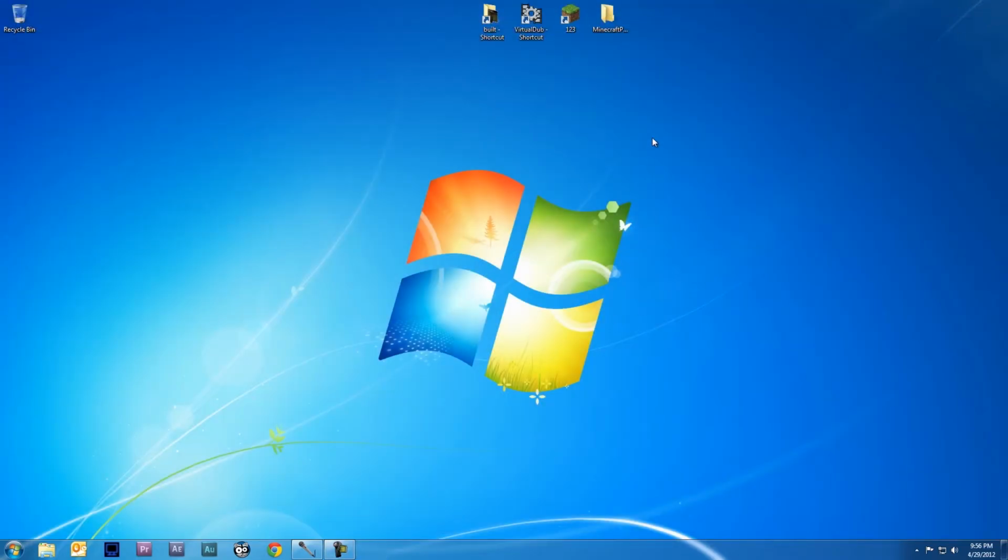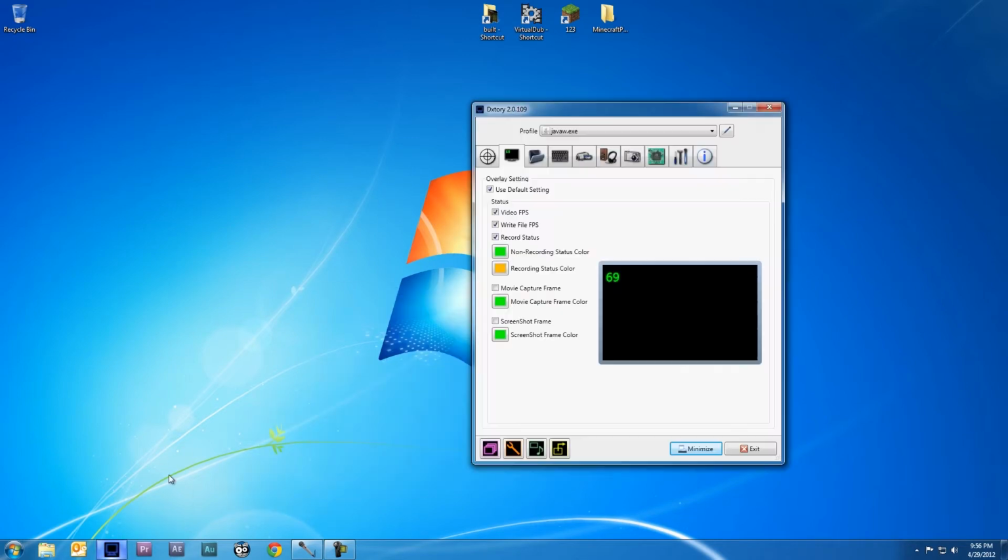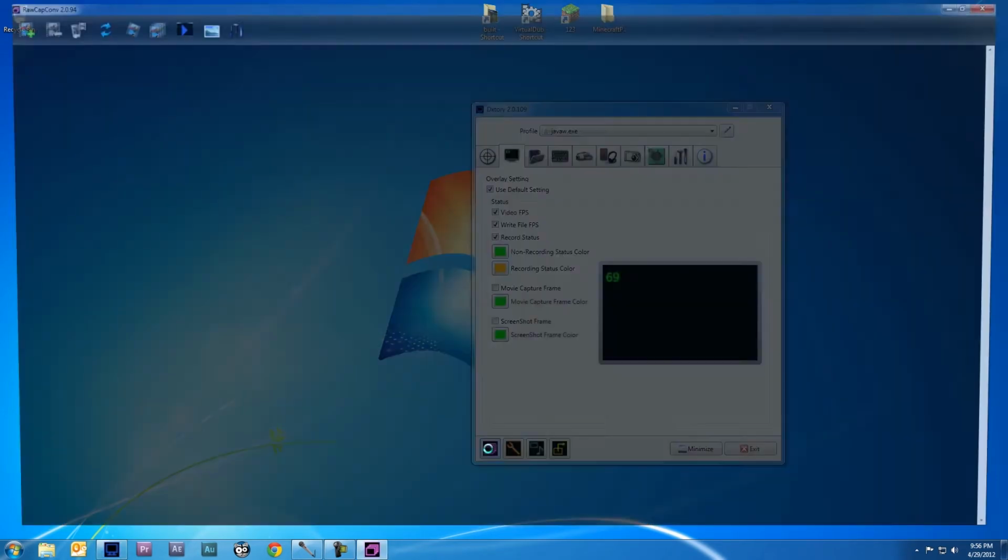Okay, so now we have our raw video captured. It should be spread out across 3 hard drives. And it's saved as like a .raw cap file or something like that, something that you can't actually open. So what we have to do is go back to Dxtory. We hit this little button here, it says raw cap converter.